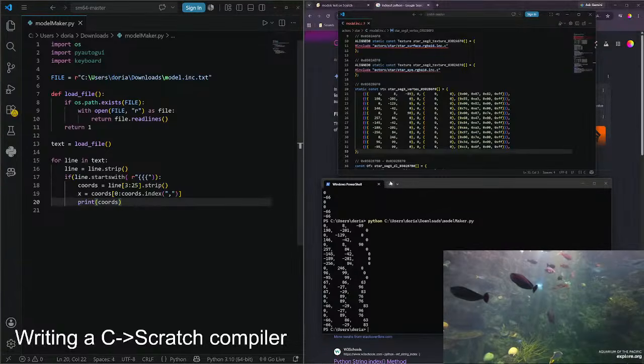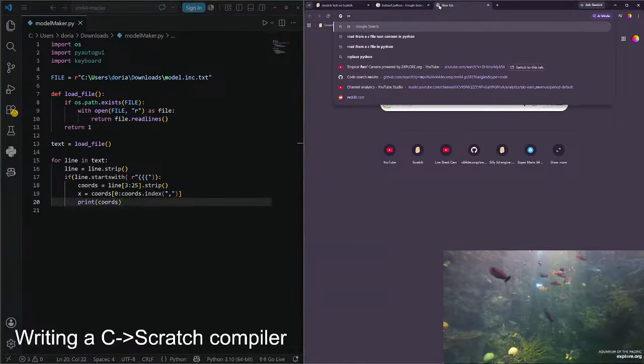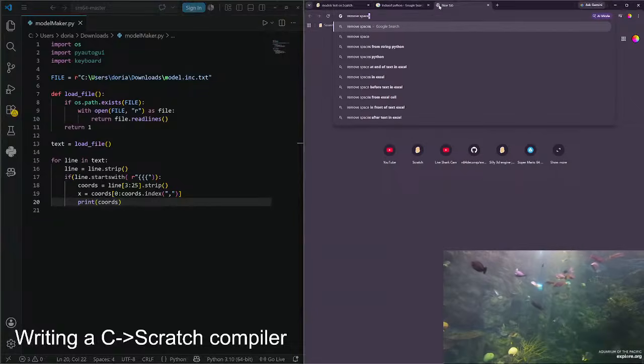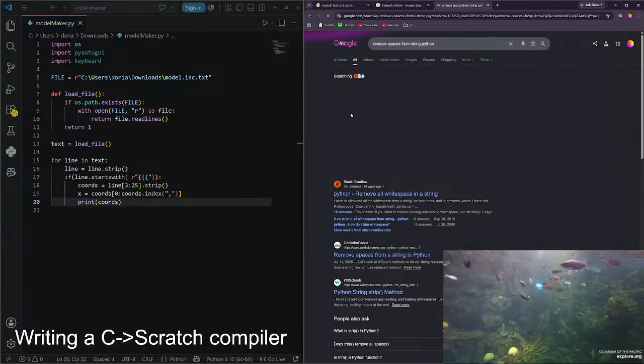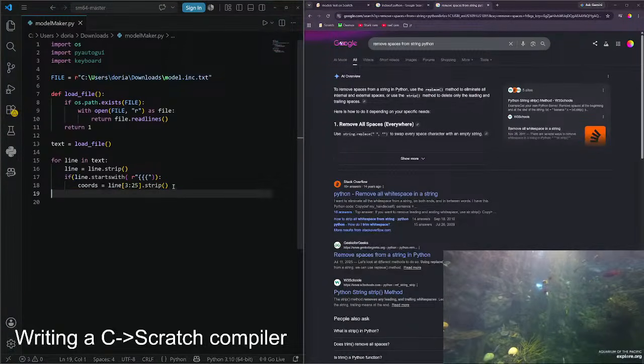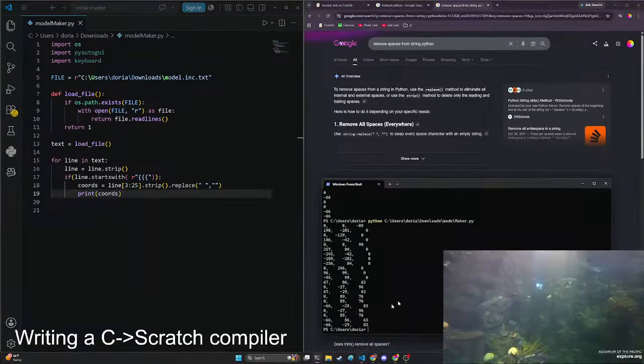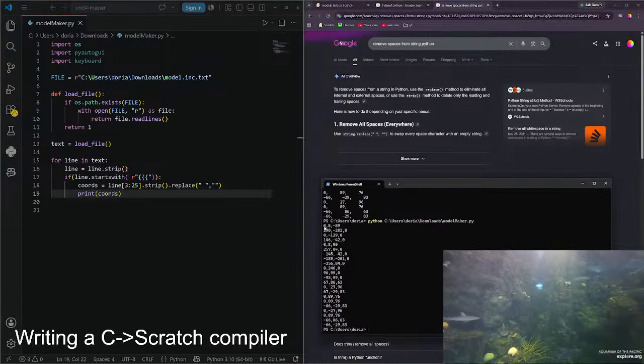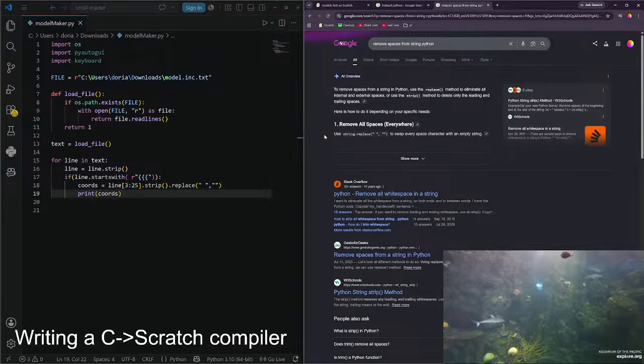Yeah, I have coordinate. Can I just remove space from string Python? I know this is possible, I've seen it done. Yeah, dot replace. So what I can do is I can actually dot replace. I can replace spaces with nothing, and this should get rid of spaces. I've seen this done before. Yeah, so now I just have this.